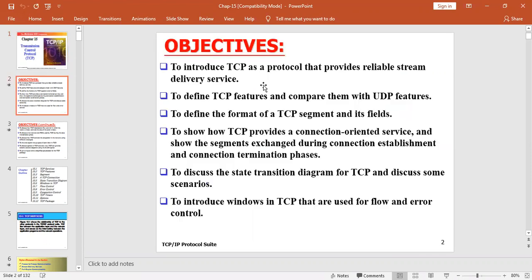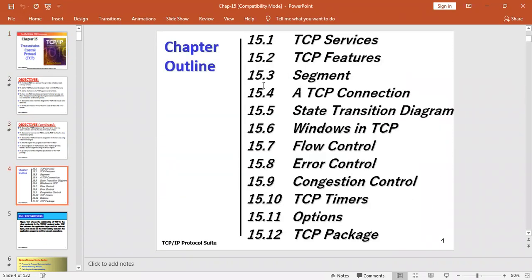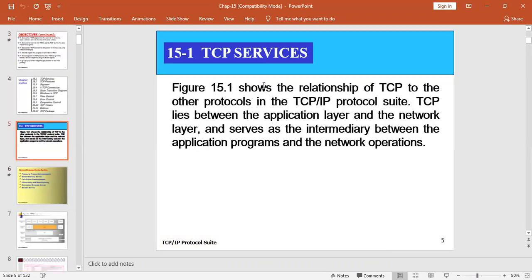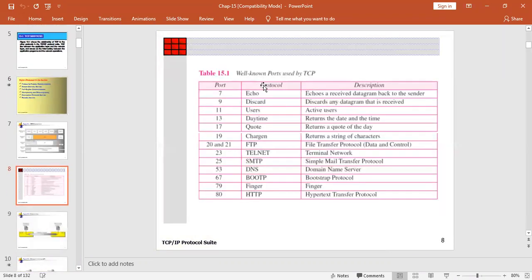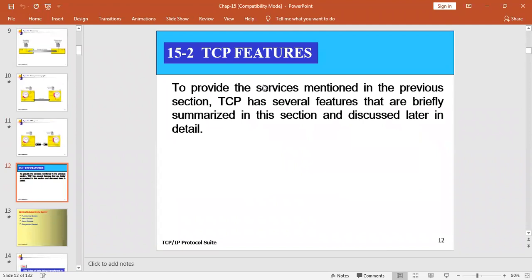In the last video, we went through TCP services. Now, in this video, as I told you, I'll be dividing all the TCP content into multiple parts. In the first part, we went through TCP services. In this part, we will be looking into the TCP features and the segments. So I'll cover two parts in this video. Let's start with the TCP features.